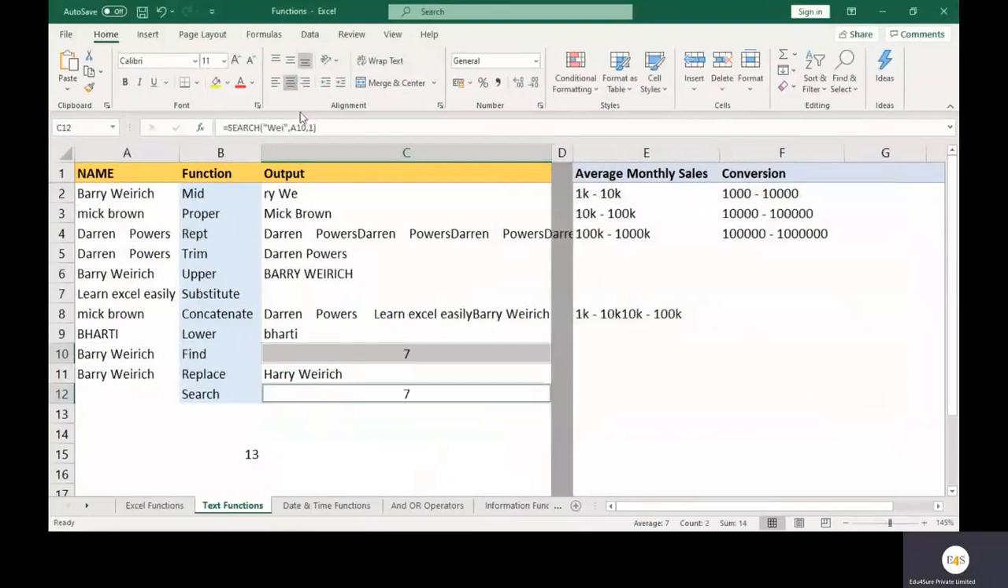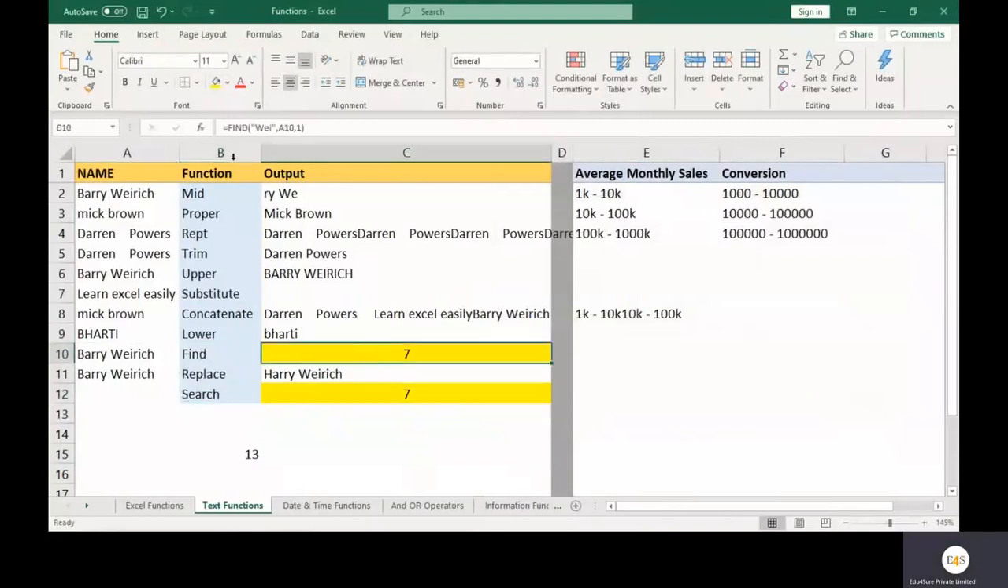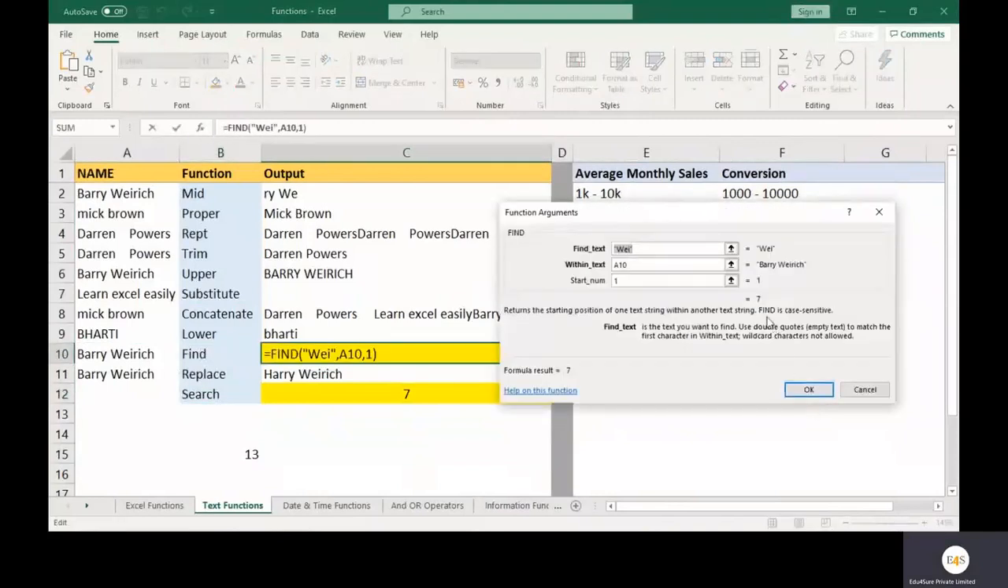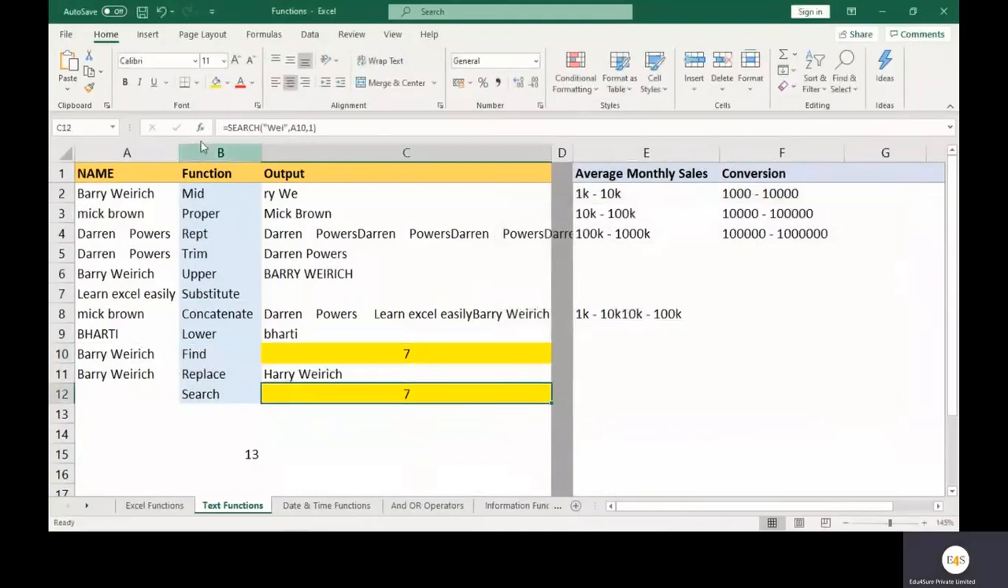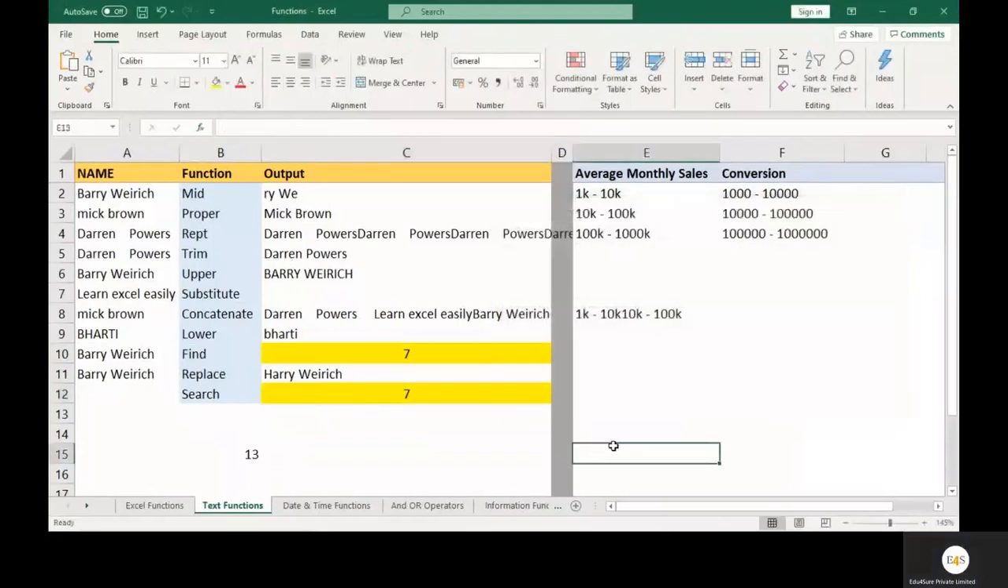So what is the difference between these two functions? What is the difference between find and search? So in case you read here, it says find is case sensitive. And in case we go to the search function, it says it's not case sensitive. So this is the difference. So in case you have that kind of data where there can be issues with respect to the case sensitive factor, use the search function instead of find, because this is the only difference between these two functions. So search is not case sensitive while the find function is case sensitive. So this is all about text.